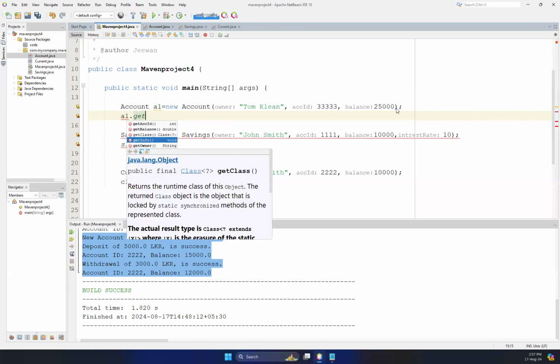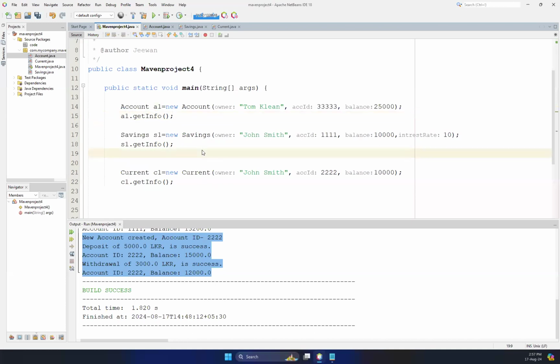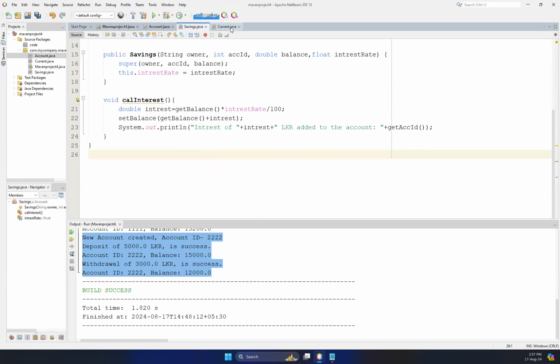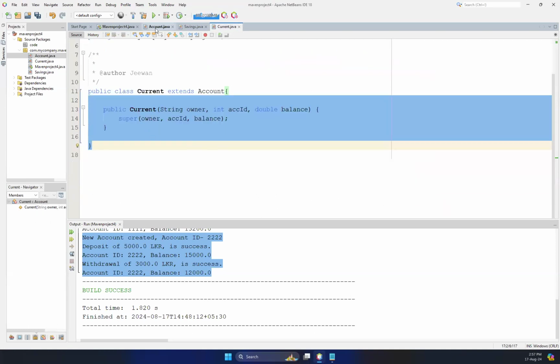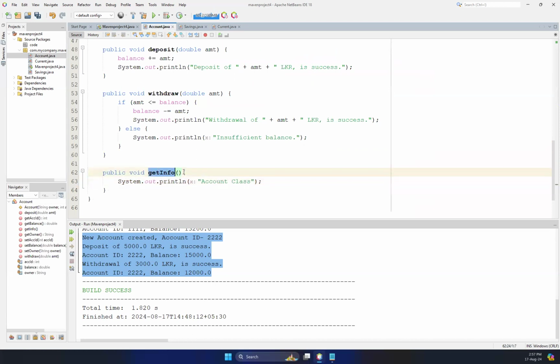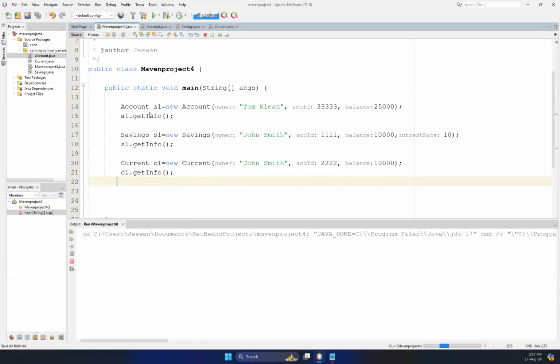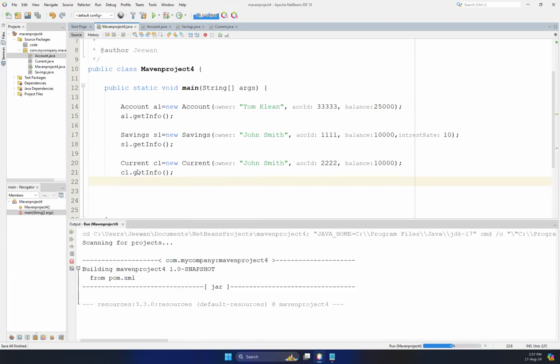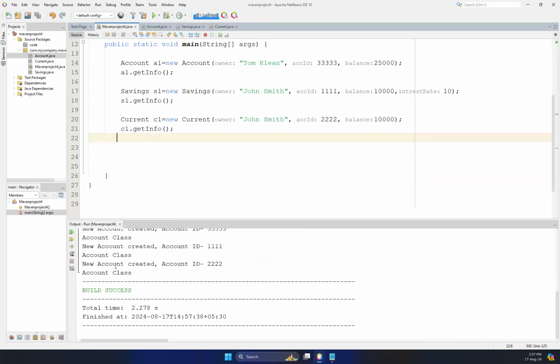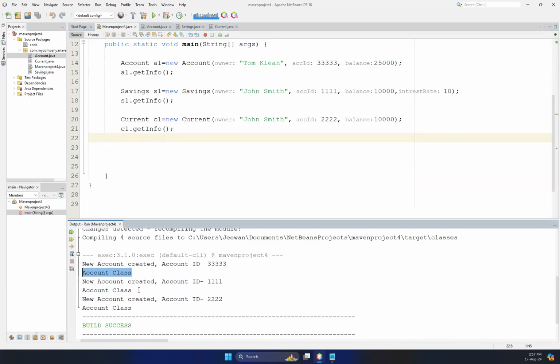The method getInfo is declared only inside the account class. I have not declared it in the savings class or in the current account class. Therefore, since it is declared only in the account class, it should display account class. If I run this, A1.getInfo, S1.getInfo, and C1.getInfo will all display the same thing: account class, account class, account class. That's because the superclass has the method getInfo, but I have not changed it.